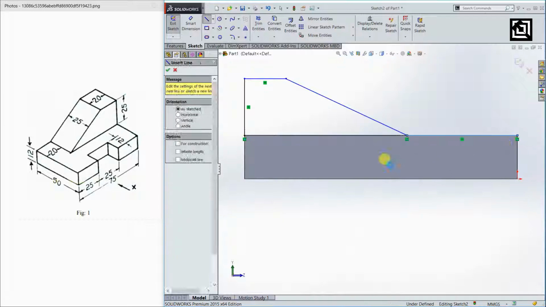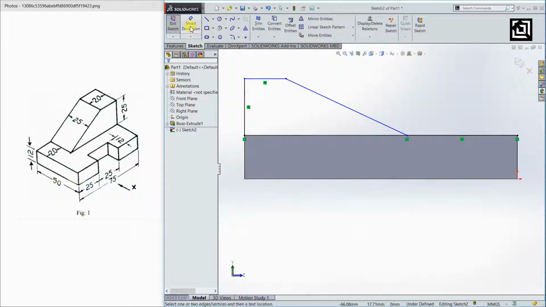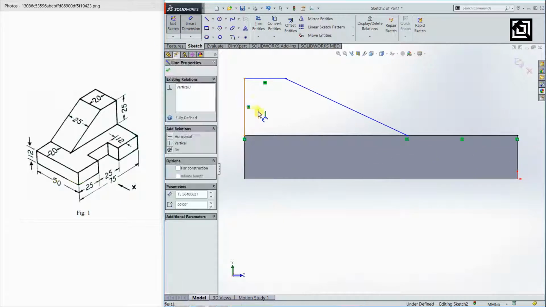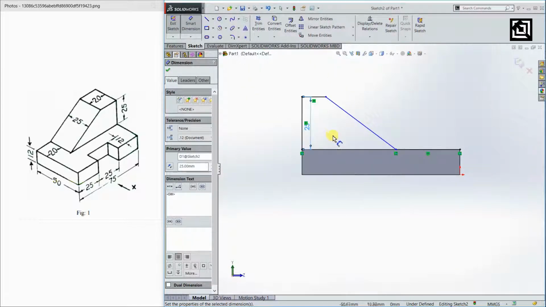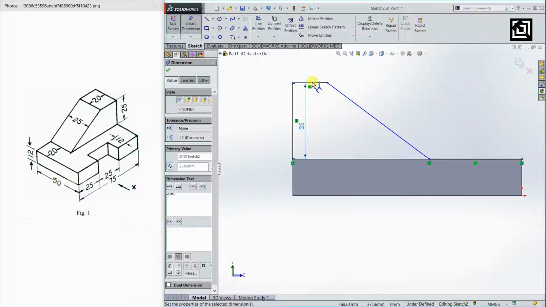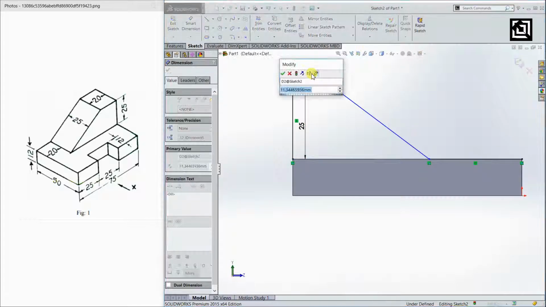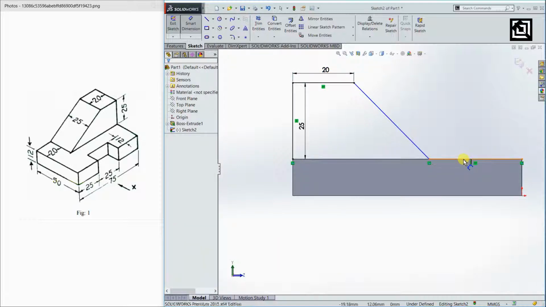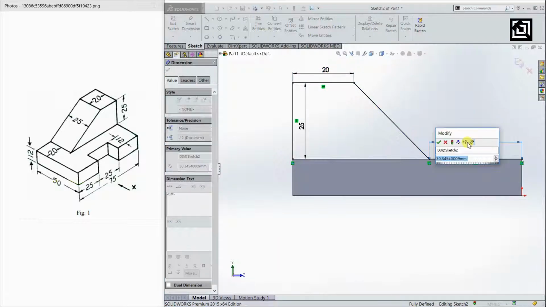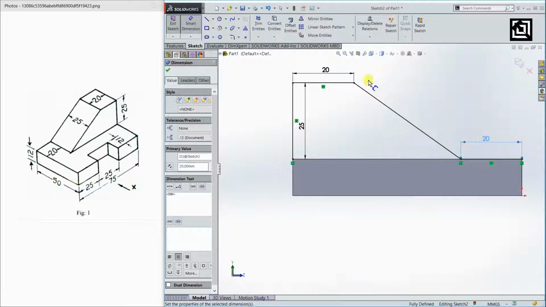Okay, now I'm just giving the smart dimensions. It's supposed to be 25, and this one is supposed to be 20, and this length is supposed to be 20. So here we have the exact cross section of this feature.